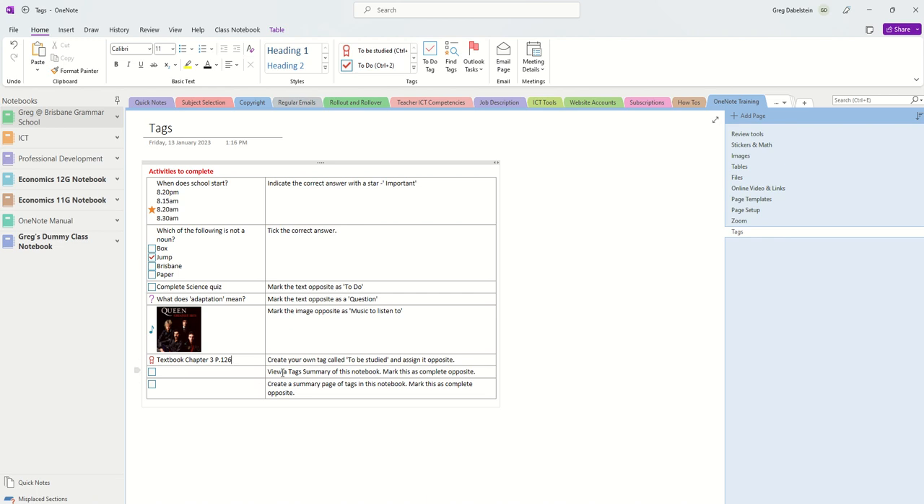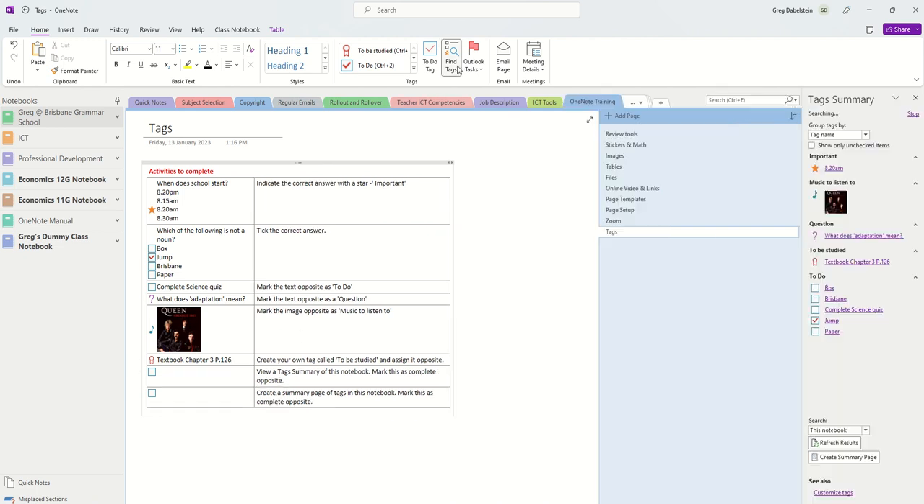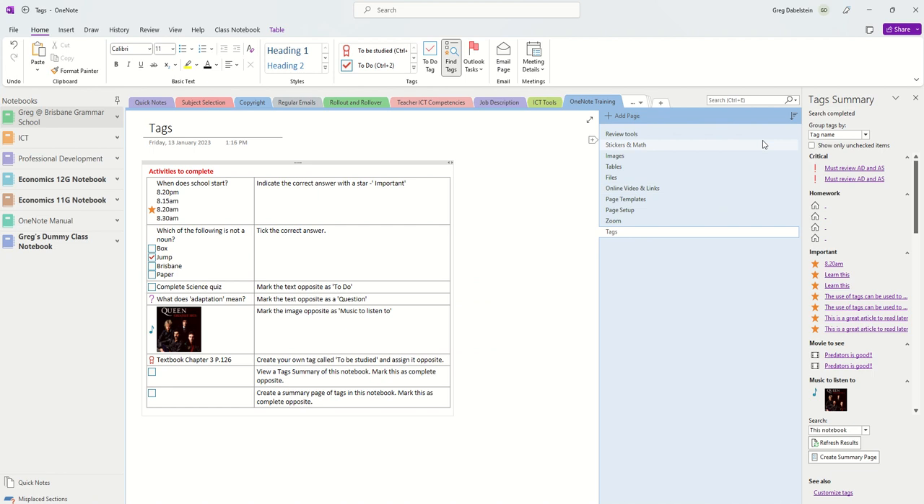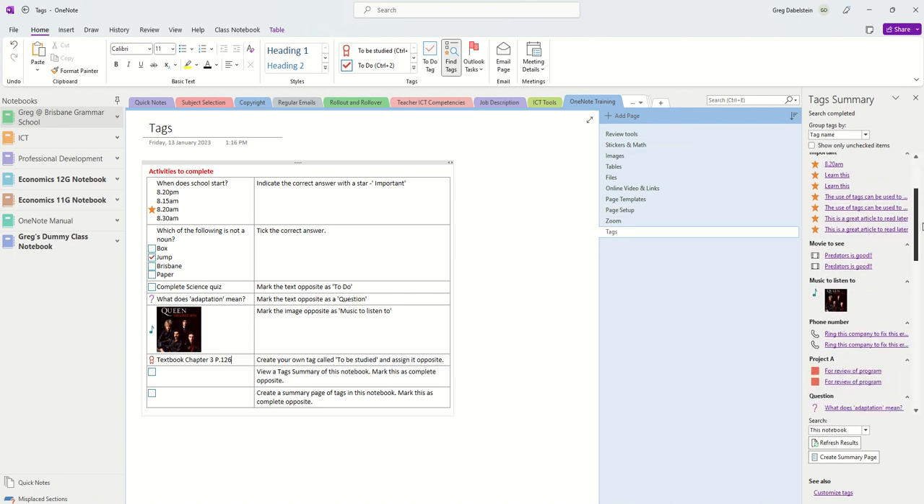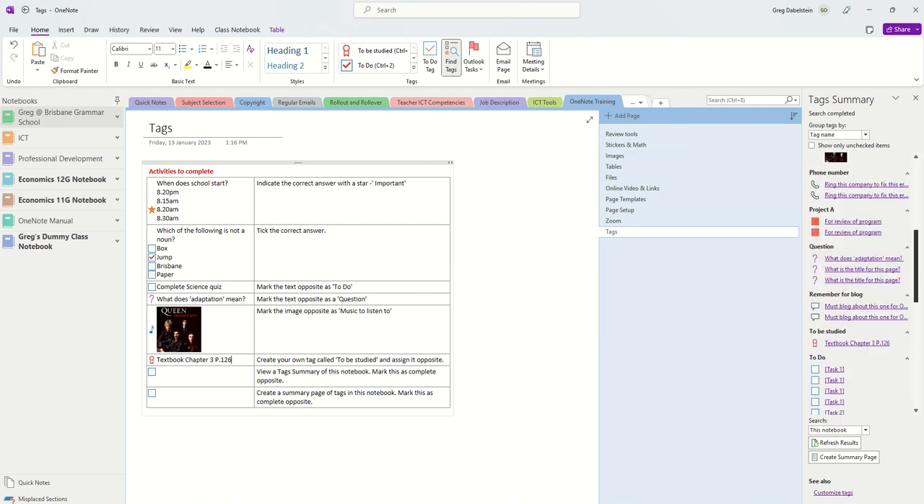Lastly, the whole purpose of tags, or one of the purposes of tags, is to find things. So we want to look at how do we do that. So we're going to do a find tags up here. You'll see that on the right hand side there is a lot of tags that have come up, and we're going to view a tags summary of this notebook, and so mark this as complete opposite. So what we've done by clicking that find tags is a summary of all the tags that are in this particular notebook that I've got.